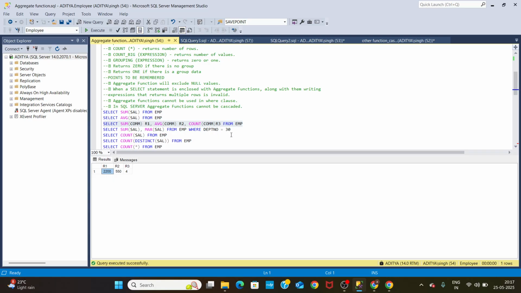Now we will see, for the base salary, the sum and max value department wise. We can utilize the where clause to filter, but it must be an aggregate value. Now we see a simple example for count as well. Select count of comm from EMP. Here we can utilize it.